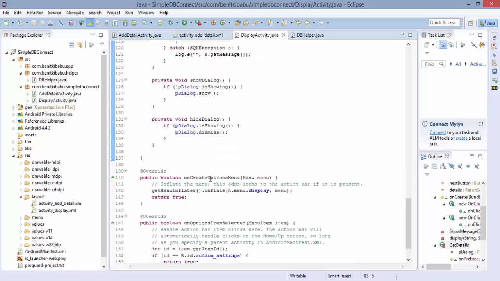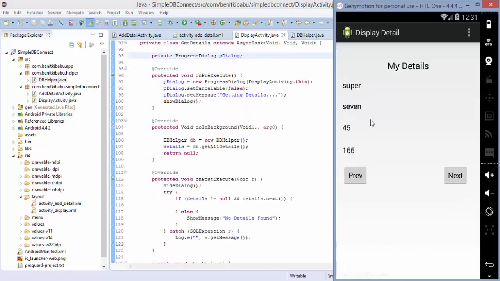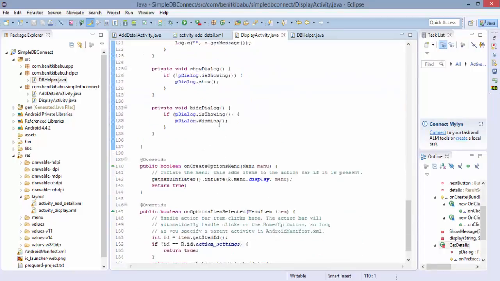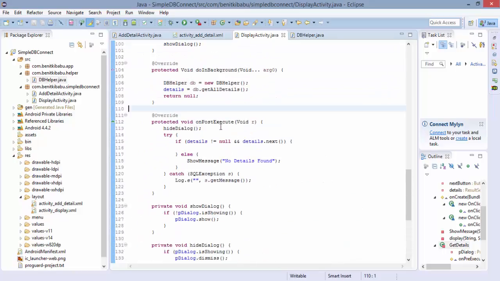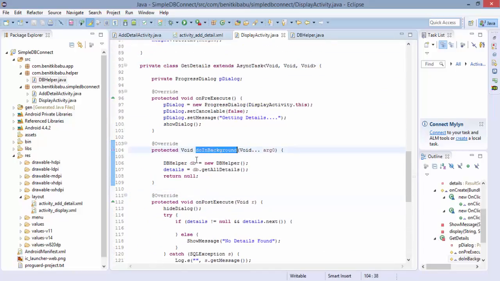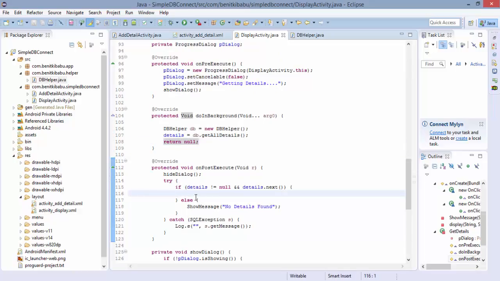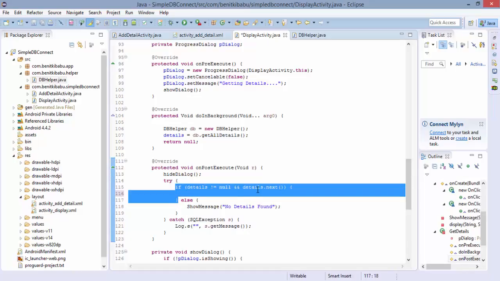Now another thing that we need to do is, whenever we call the display activity, it always displays the field as empty. So we need to correct that. Okay, so if you go to your display activity Java file and go down to where you have your get details class. Now, right after the on post execute, where you have your if statements for if the detail is next.